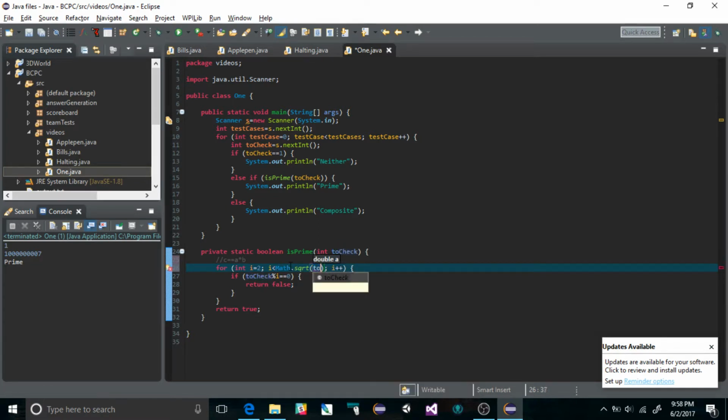math.sqrt of toCheck. And you can do less than or equal to for that, but just to protect against possible issues, I'm going to add 1 to it, and then cast it to an int. And then I'm also going to do math.min of this and toCheck.